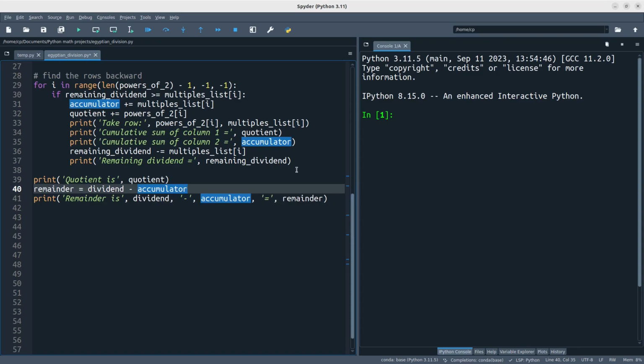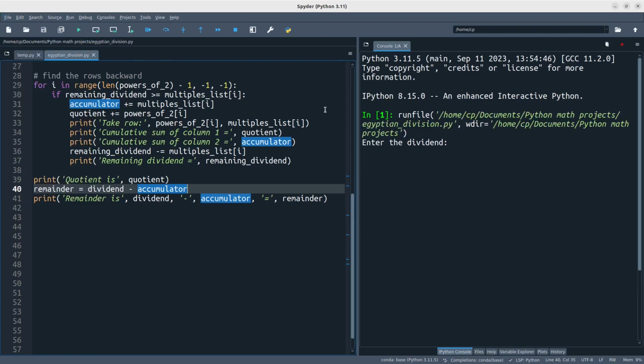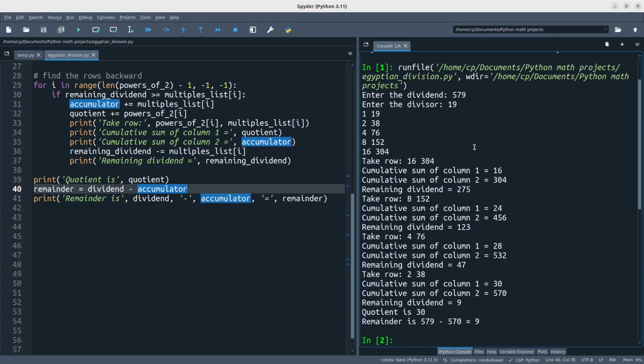So let us see some examples. Save, and then I run the program. I try something like 579 divided by 19. Okay, you can see that I have set up the table like this one. So you can see that the final element on the second column is just equal to 304. Because when we multiply it further by 2, the product is actually larger than the dividend. That means I don't need to consider that row.